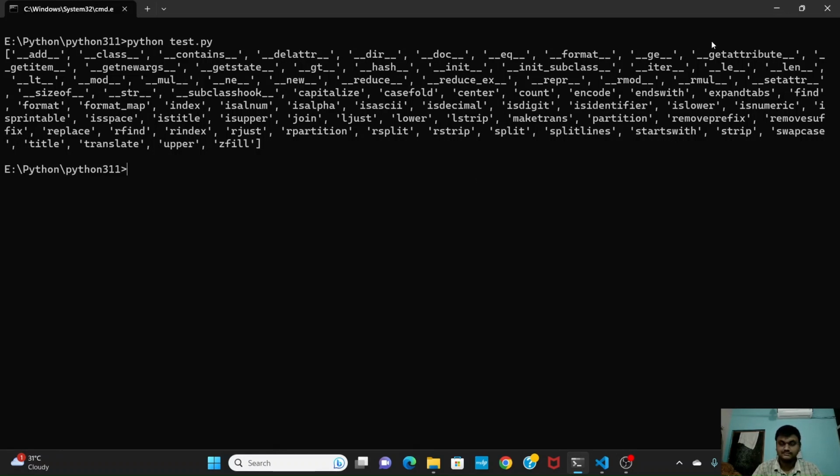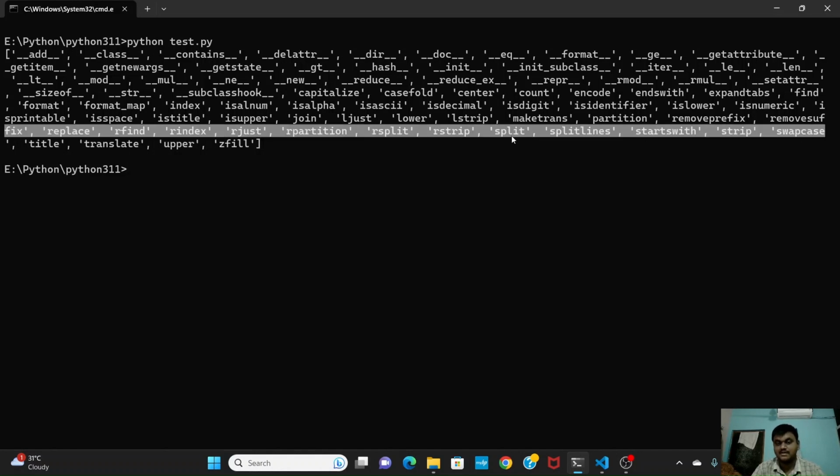We have seen the split method, but there are rsplit and lsplit also. Somewhere there is lstrip. lsplit is not there, only rsplit. We have seen strip, and lstrip and rstrip are also there: left side strip and right side strip.